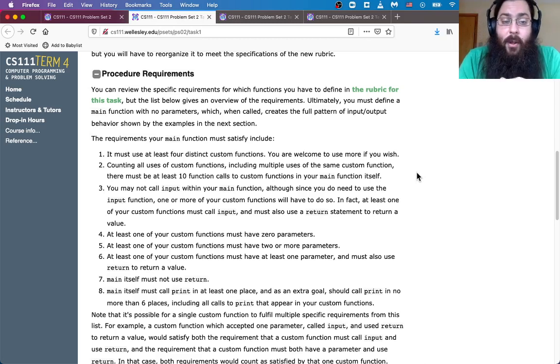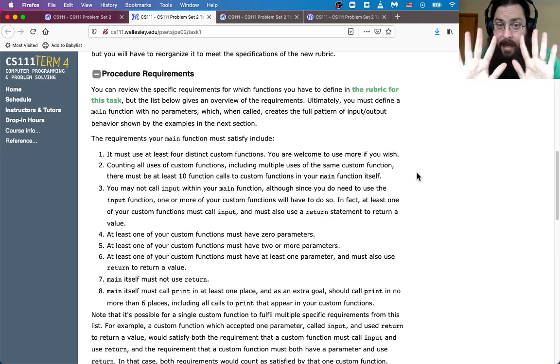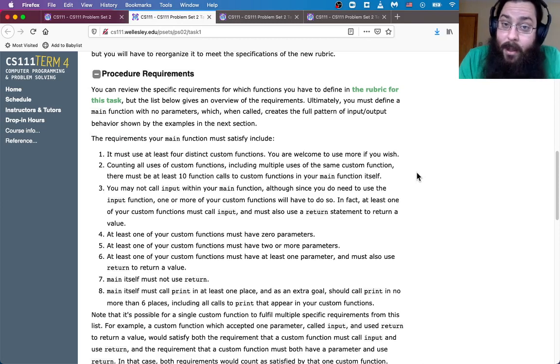So, as an example, you could have 4 custom functions, and you call 3 of them 1 time each, and then the last one you call 7 times. That's 4 custom functions and 10 function calls. There's obviously many, many different ways. You could have 4 custom functions, call them each twice, that would be 8, and call the last one an extra 2 times, that would be 10. All right. What else about the main function? So you must not call the input function in your main function itself. Now, obviously, you have to call input a specific number of times, 6, to satisfy the requirements.